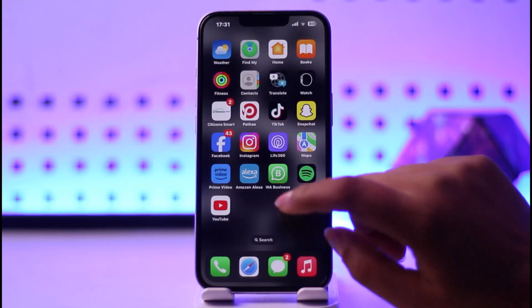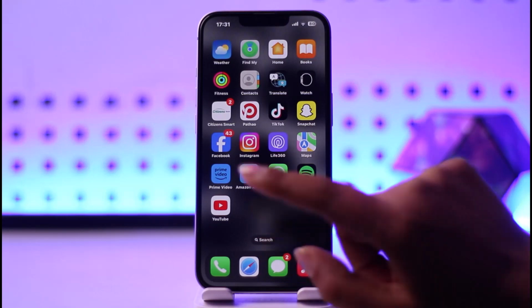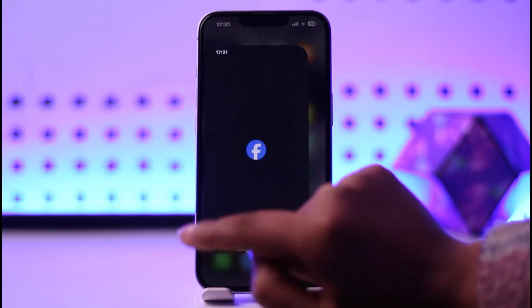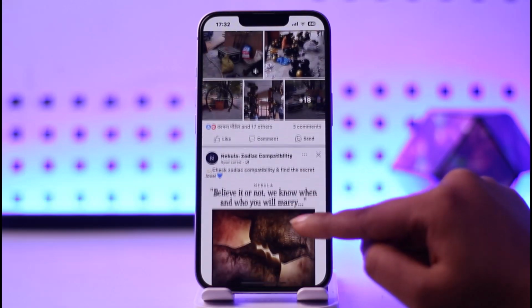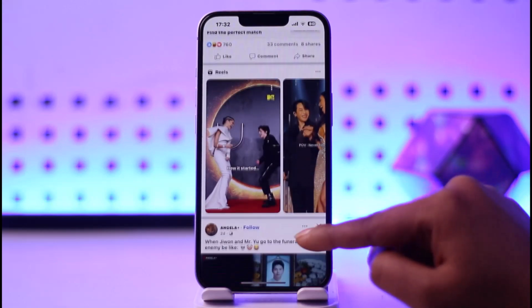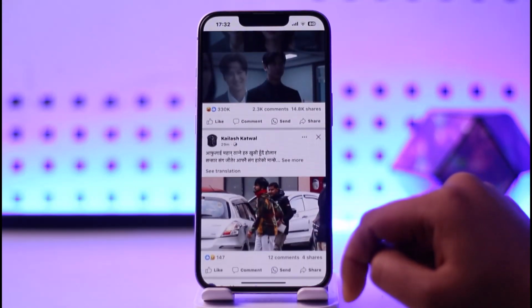For that, first of all, simply go ahead and tap on your Facebook app on your mobile phone, and let's say we are here in this section, and make sure you are logged in with the correct account which you would like to simply get out of.